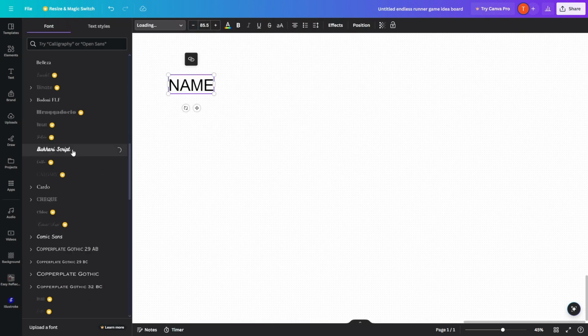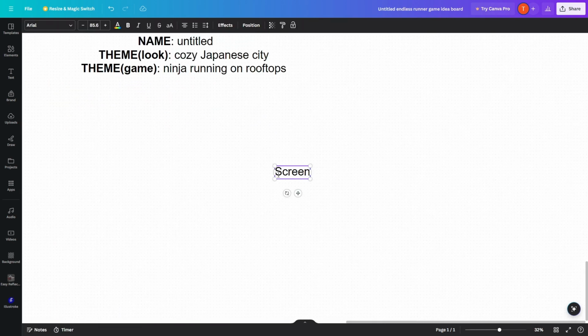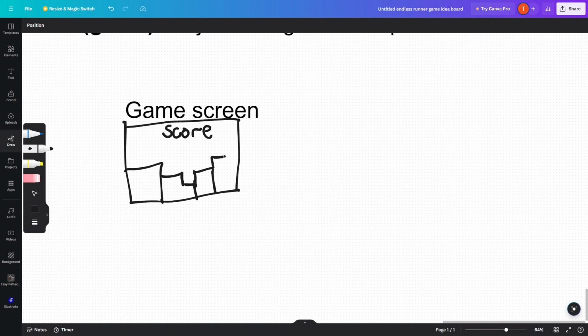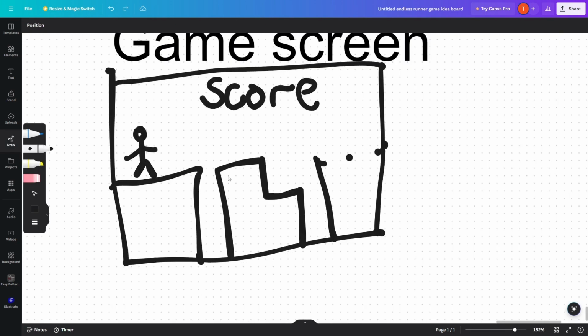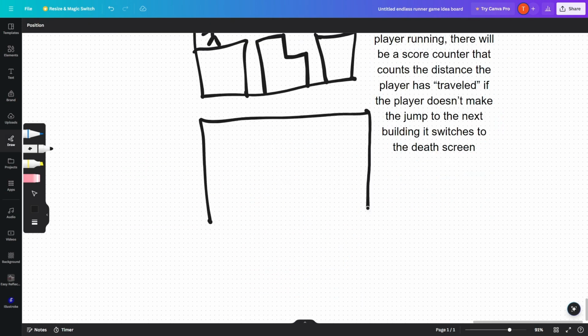The first thing I did was make a board in Canva that I'll be coming back to whenever I want to brainstorm or write down ideas. For this first devlog, I decided I would make a bare bones endless runner to get started with development while I fully decide on the game theme.